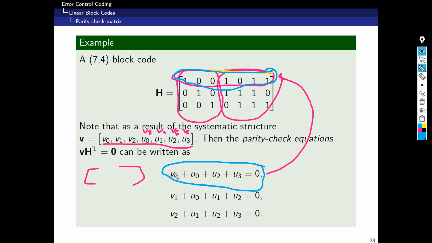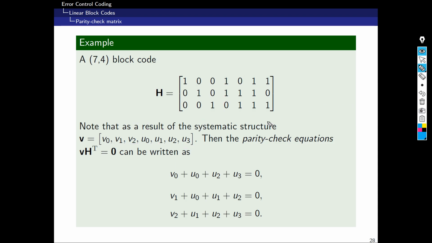This V corresponds to V0, and here you have 0, 0, then V1 and V2 are 0, and then you have what? You have here U0, and U1, there is no U1 because it's 0, you have U2 and you have U3. What about this? It's coming from this.